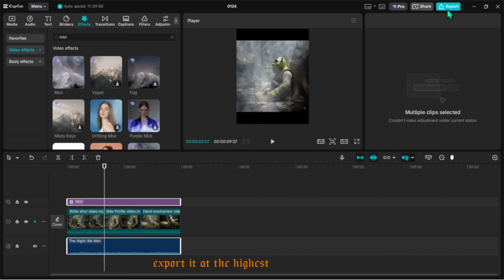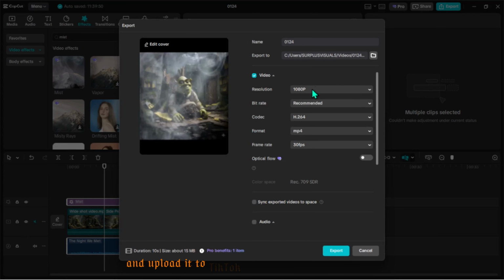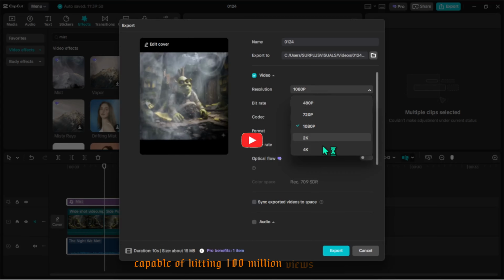Export it at the highest possible quality and upload it to TikTok. You've just created a video capable of hitting 100 million views in minutes.